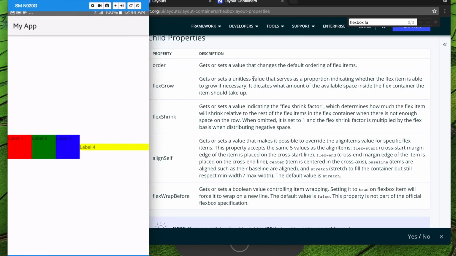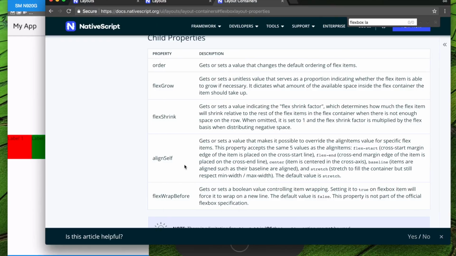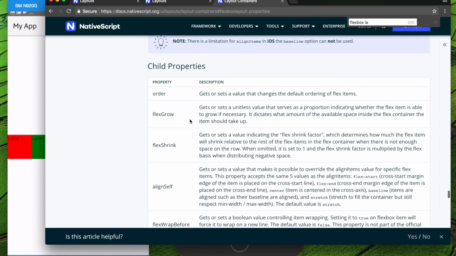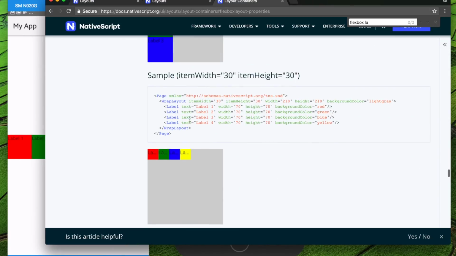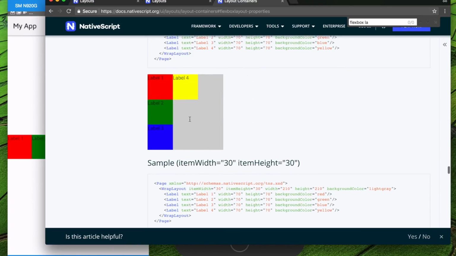When you do a flex grow 1, that means take all the available space. After you give some space to the other remaining ones, give all the available space to this item. So that is what flex grow means. So the same way there are other ones like flex wrap before, flex shrink, order, so many things that you can try. I recommend you guys to try these things on your own.